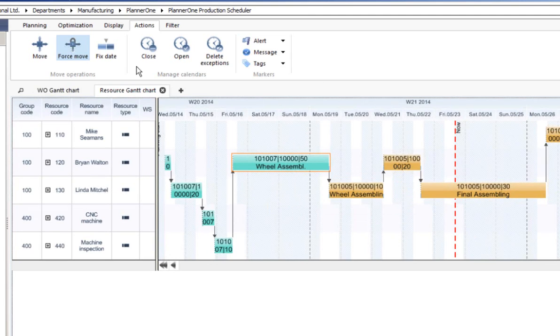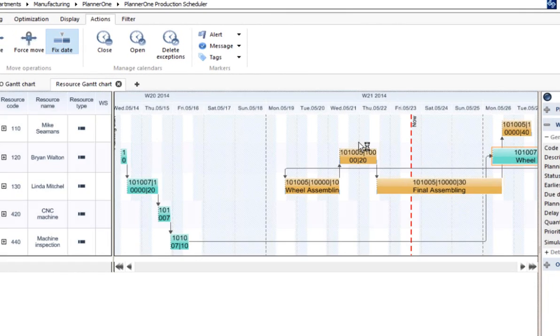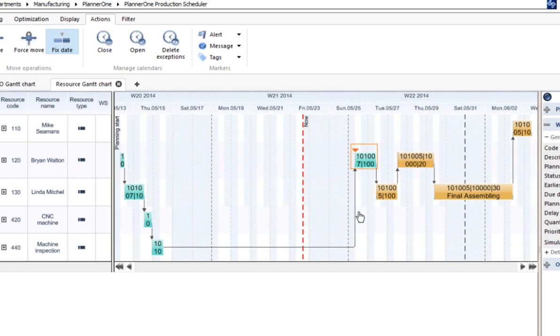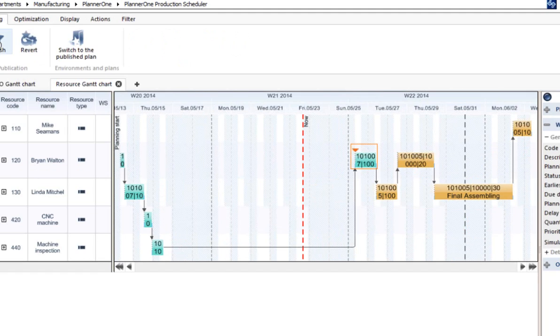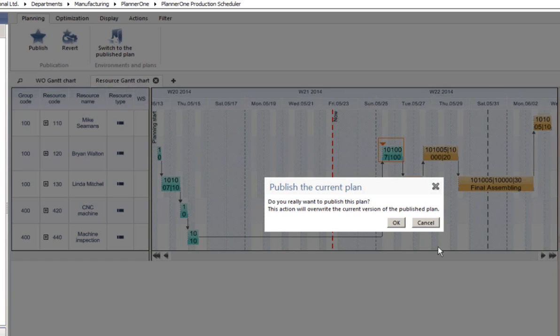That's fine. But I also want to fix a date. So if I want to move this, I want to change it. This operation must start next Monday. Okay, so now PlannerOne will automatically reschedule. Now I have all the operations of the bicycle production order following the last operation of the wheel production order. Okay, that's fine. My plan is fine. So the planner has to click on publish.